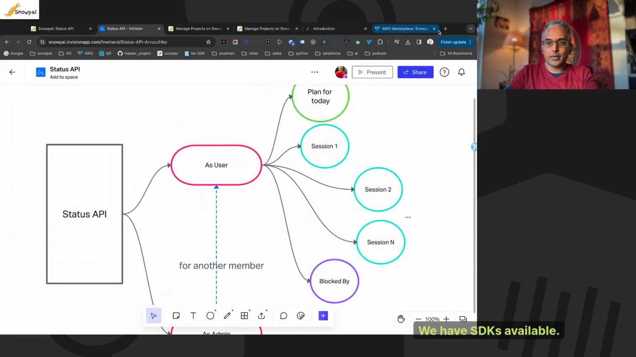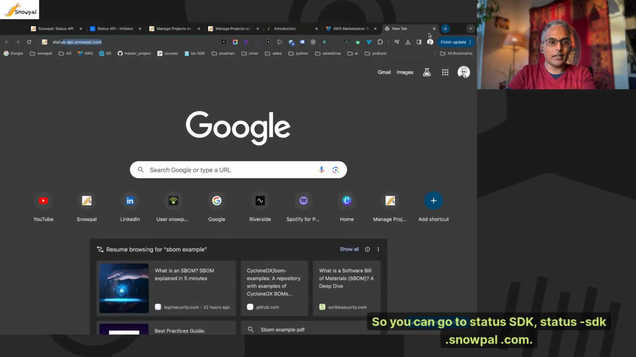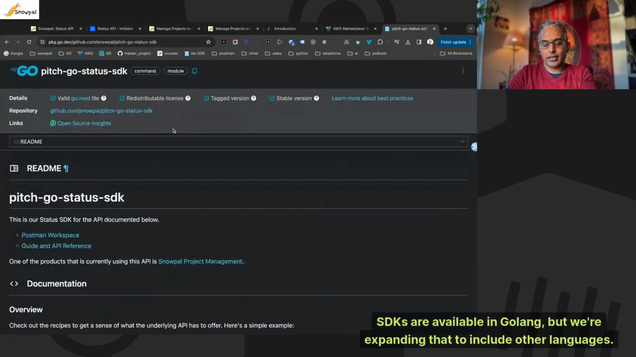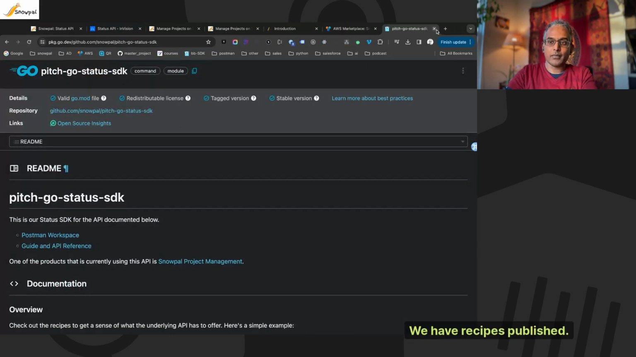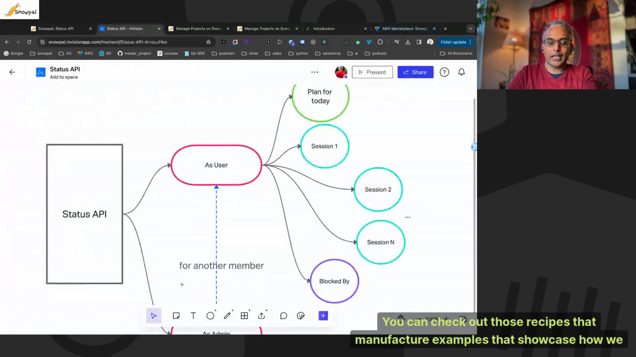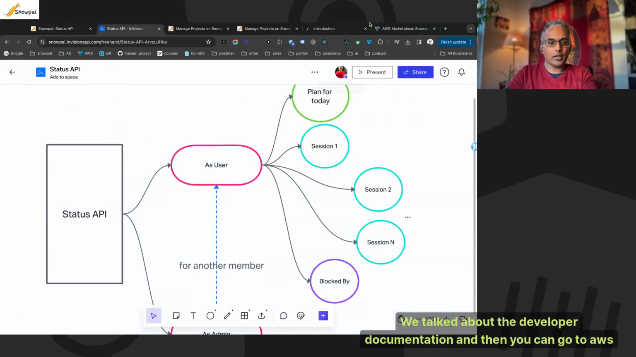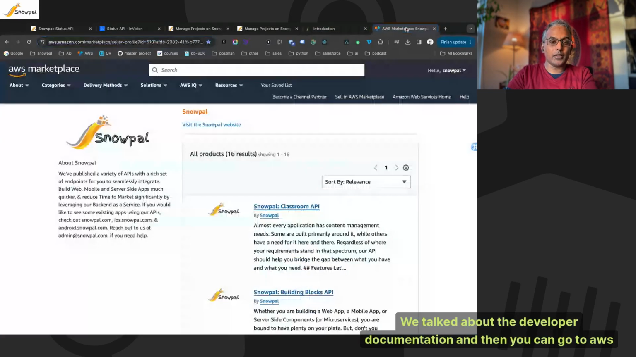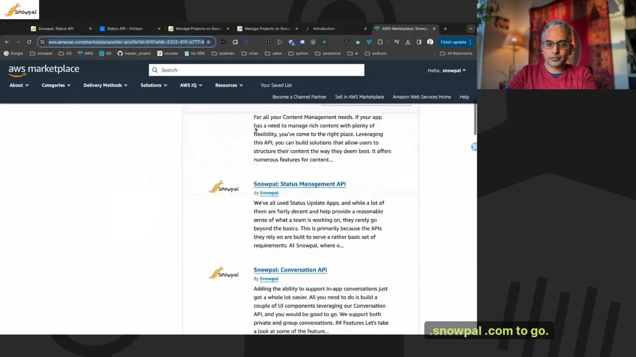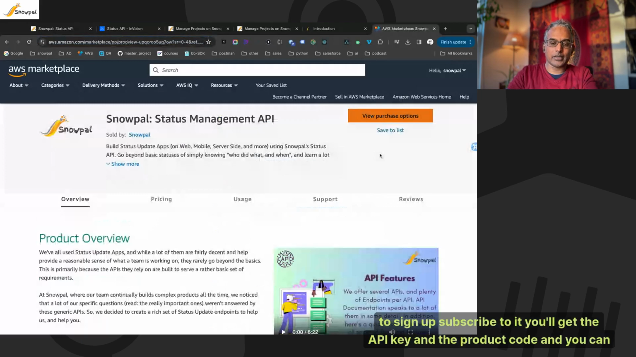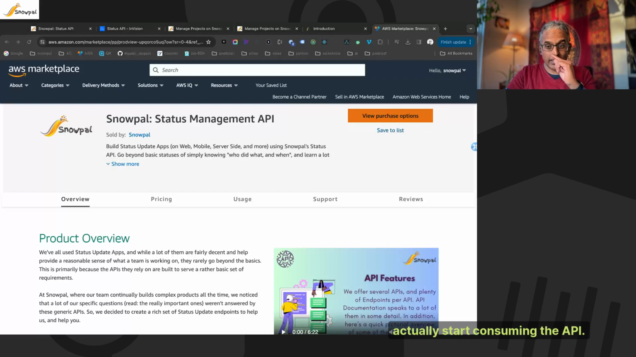We have SDKs available, so you can go to status-sdk.snowpal.com. Currently, our SDKs are available in Golang, but we're expanding that to include other languages. We have recipes published. You can check out those recipes, which are examples that showcase how you can use this API. We talked about the developer documentation, and then you can go to aws.snowpal.com to find this API, and within 3 clicks in 5 minutes, you'll be able to sign up and subscribe to it. You'll get the API key and the product code, and you can start consuming the API.